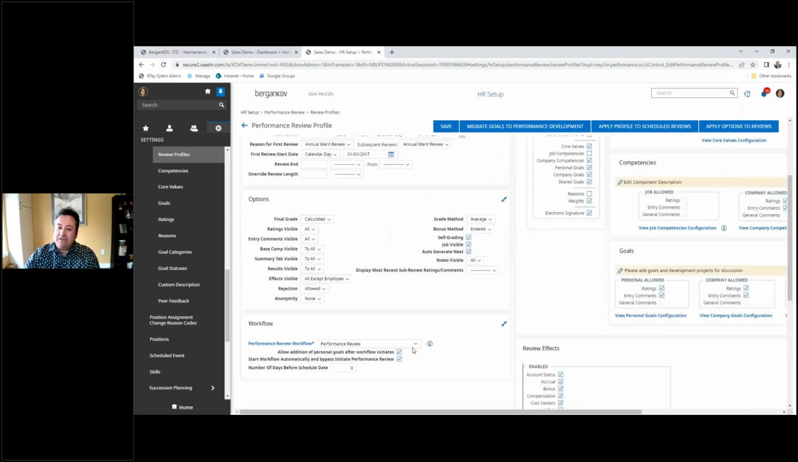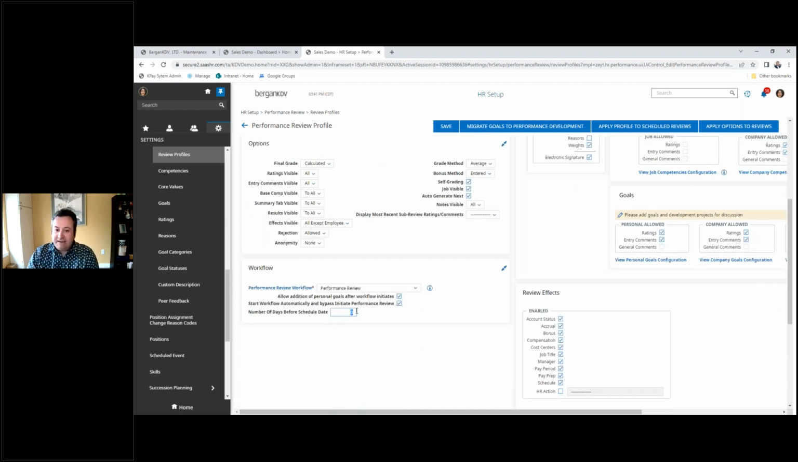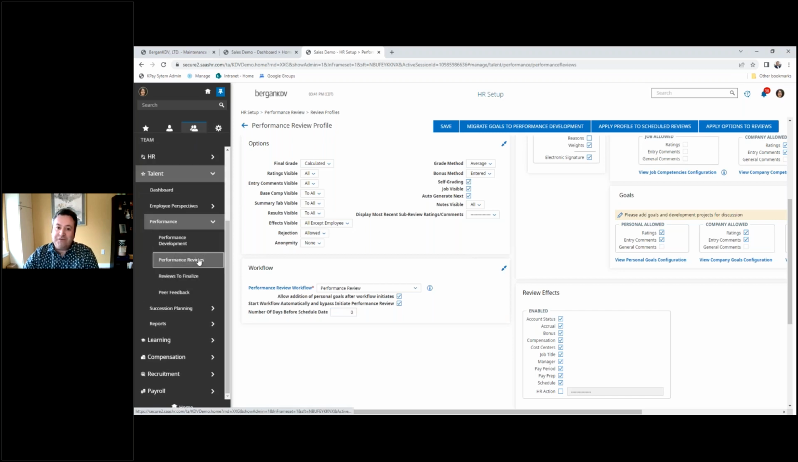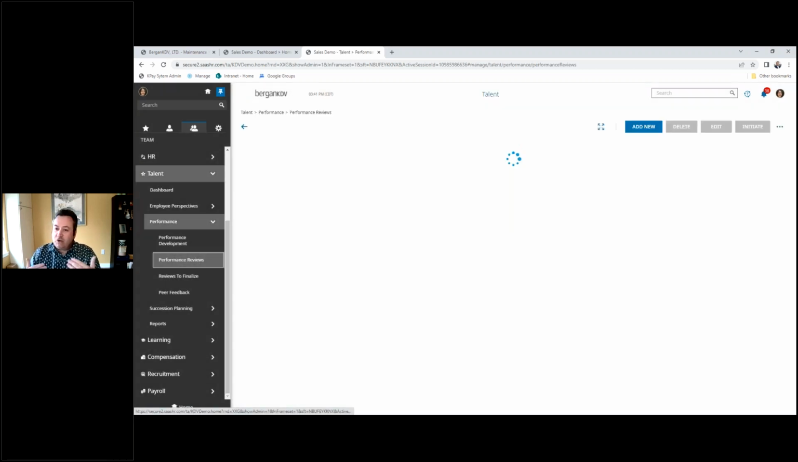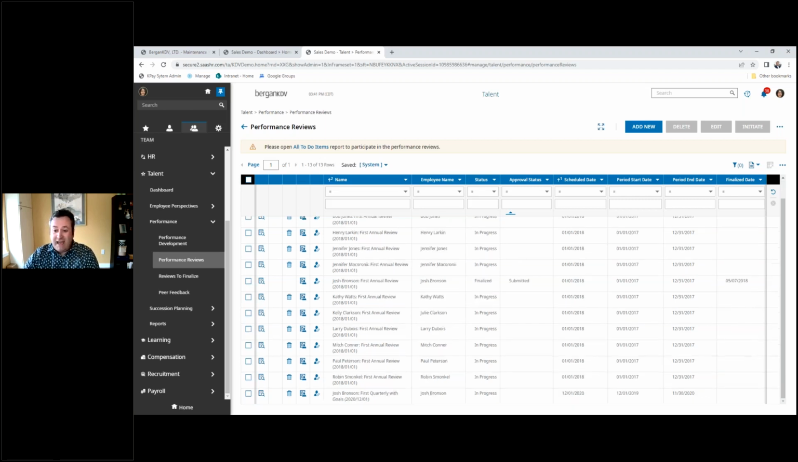So what happens when a review kicks off? Again, there's a setting here that says initiate a number of set days before the schedule. So when I'm looking at my employees here under team and talent, performance and performance reviews, this is going to show me all of my reviews for my company. If they're in progress, that means they're out in the world and visible to either employees or managers, depending on the setting. If they are finalized, that means that they are done and locked down.